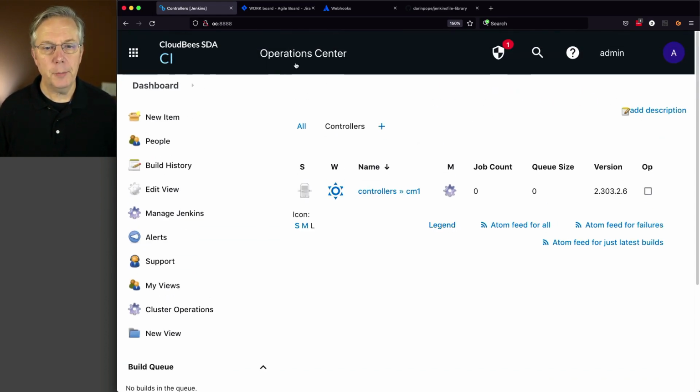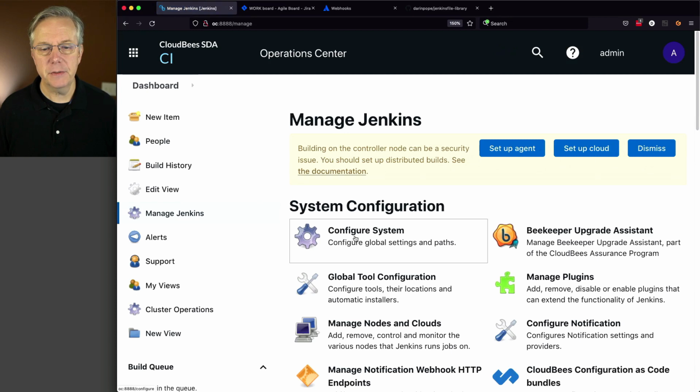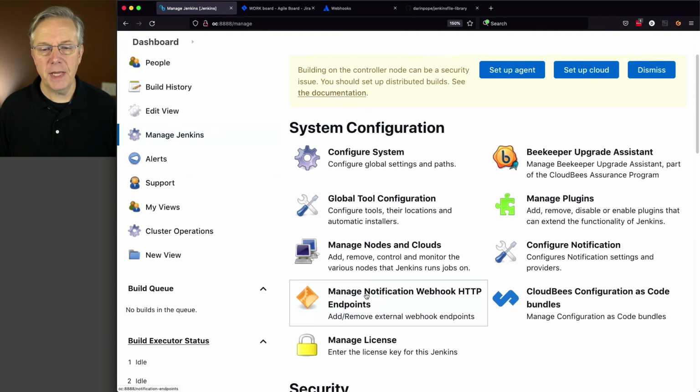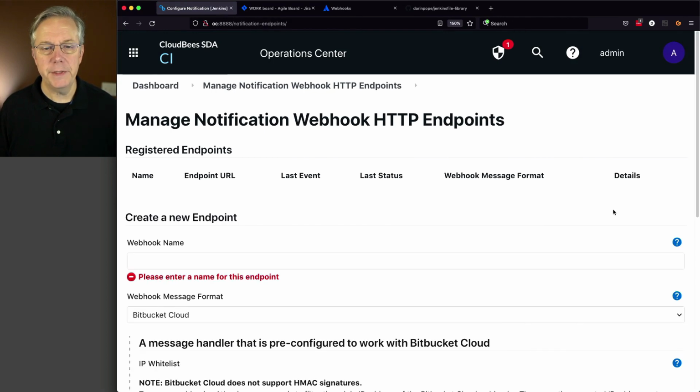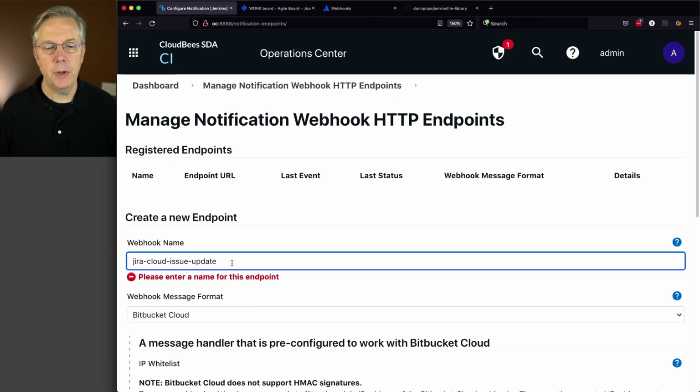So we are on the Operations Center. We're going to go to Manage Jenkins and Manage Notification Webhook Endpoints. We're going to create a new endpoint, and the webhook name is going to be called, let's see what I have here, Jira Cloud Issue Update. So what we're going to be looking for is any issues that have been updated.